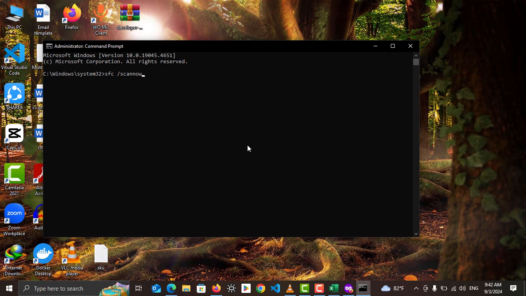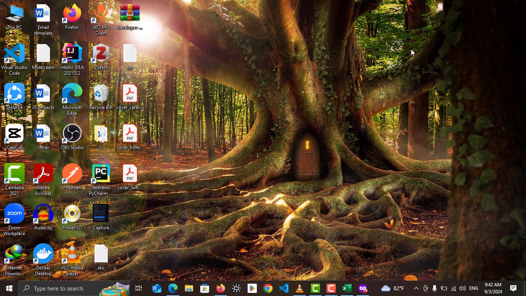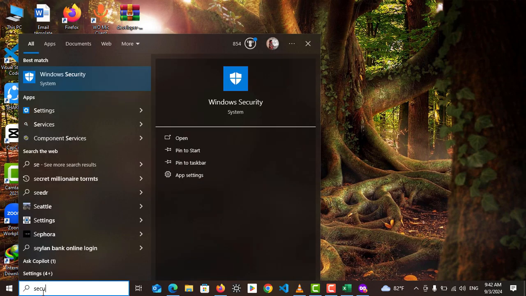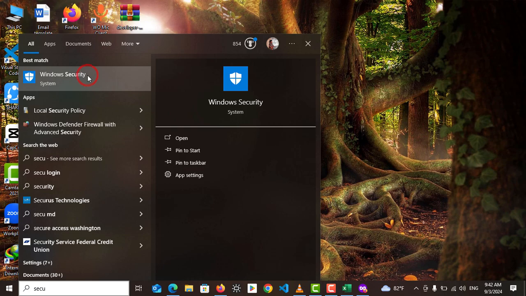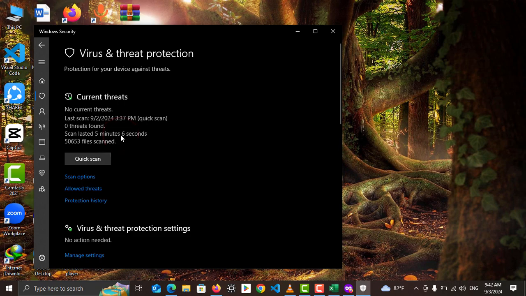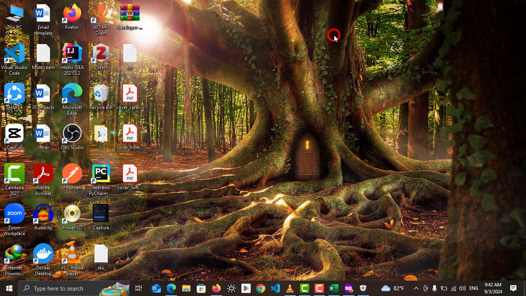And the third method is to scan for malware. Malware can also be a reason for this kind of issue. To do that, go to the search bar, type security, then you will find the Windows Security option. Just tap on it. Then go to the first option, virus and threat protection, and there is an option called quick scan. Tap on it. It will take around 5 to 10 minutes and completely scan your computer and find the malware. If it finds malware, it will remove it. So that is method number 3.